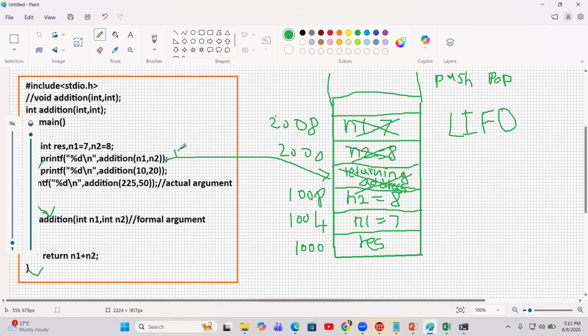आंसर क्या आएगा यहाँ पे, 15 आएगा। फिर से कॉल हो रहा है, फिर से कॉल होने के बाद क्या हो जाएगा, again returning address stored over here. Are you able to understand? Again returning address stored over here. मैंने नीचे वाले अभी तक डिलीट नहीं किए। Everybody understanding?